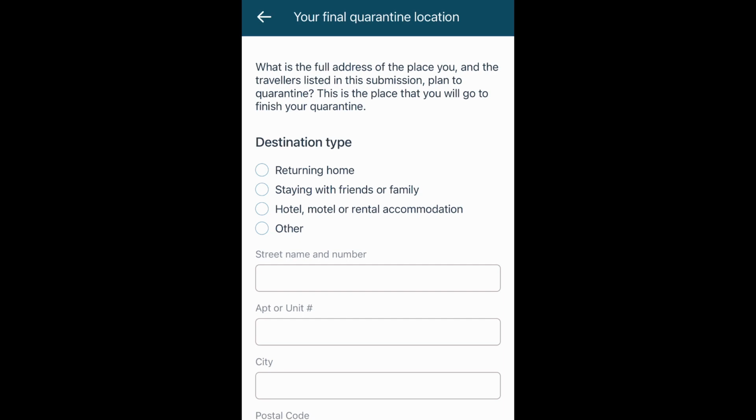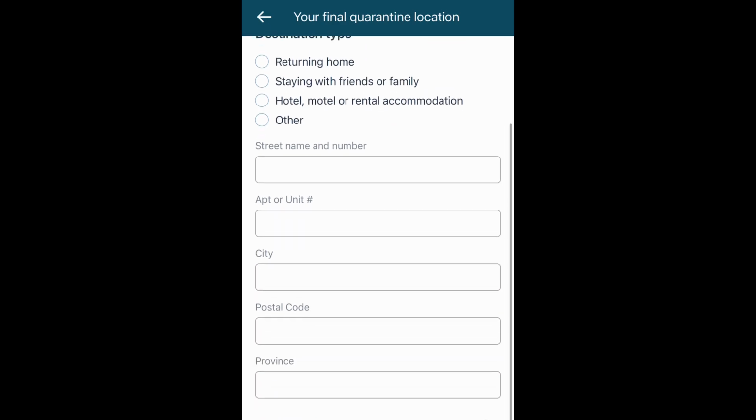Destination type, like after your hotel quarantine, where you will finish your quarantine. It could be a hotel, another hotel, or the same hotel if you have any plan, or returning home, or staying with friends or family, provided it meets the standards, or any other accommodation. Now there are so many options available. So this you need to fill up. I'm just going to put some sample address.